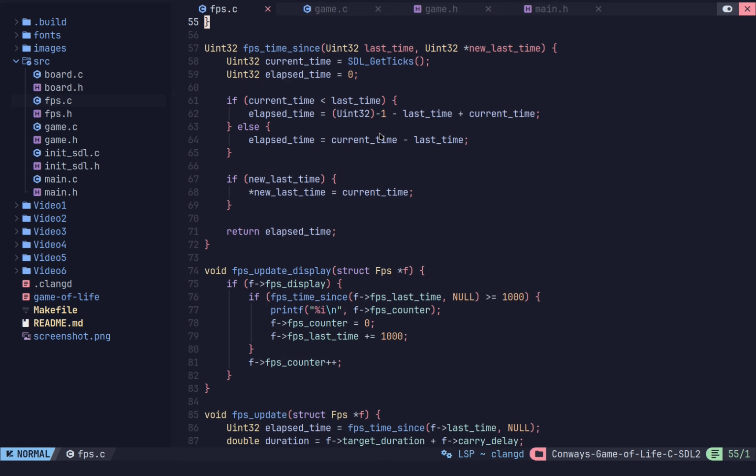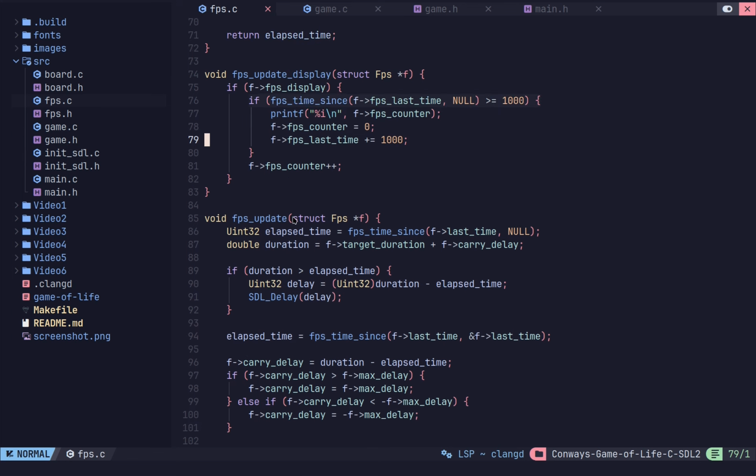This is a helper function that finds out how much time has elapsed since whatever last time we put in, and it's checking for rollover. And if we did put in a last time here as an address to it, it will update whatever our current time here is to our new last time, but it's returning the elapsed time. That's what we really want. How much time has elapsed? It's just a helper function. It's used in here and here twice.